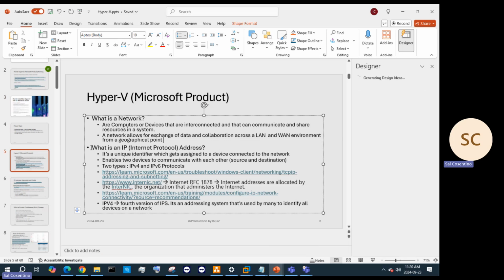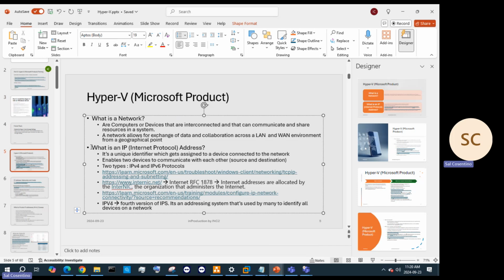So we're building a network, right? So our devices, our computers, are going to be interconnected, and I want them to communicate and share resources in our system. So it's important to understand what that means, because you're going to hear that word a lot, and you want to make sure you understand what that means.